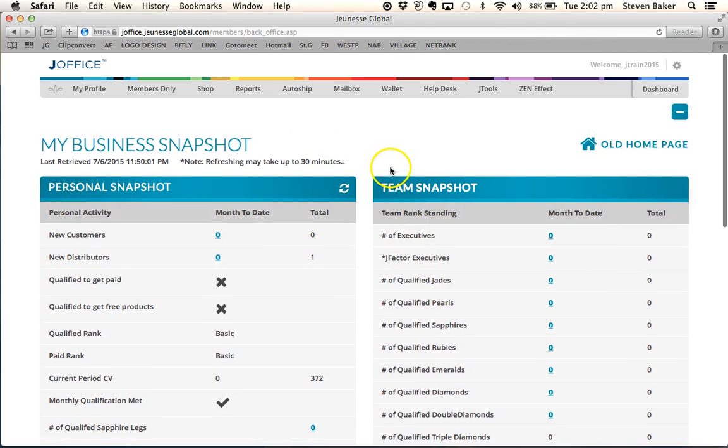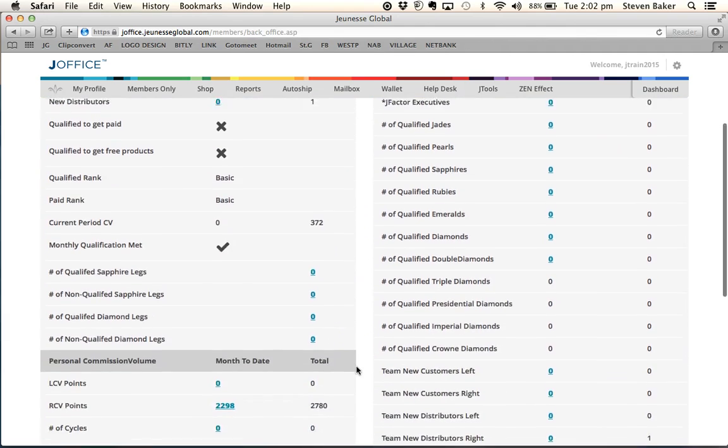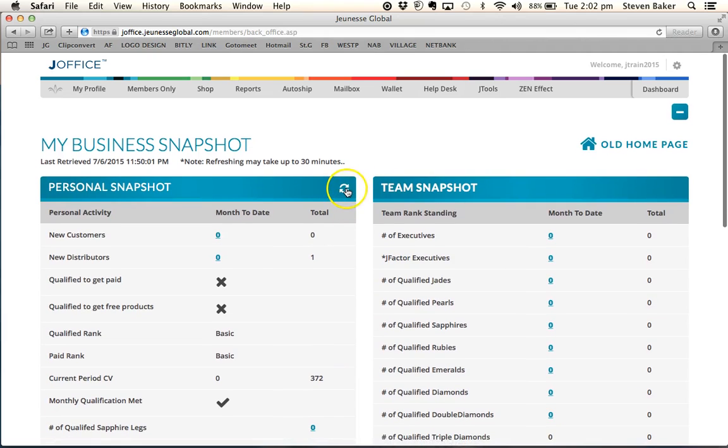But a little tip with your back office, if you think it's lagging behind, you think you should have more points, this is the refresh button. So click refresh and that'll keep your business up to date. But this business snapshot is not something I look at very regularly. I will go to old homepage.